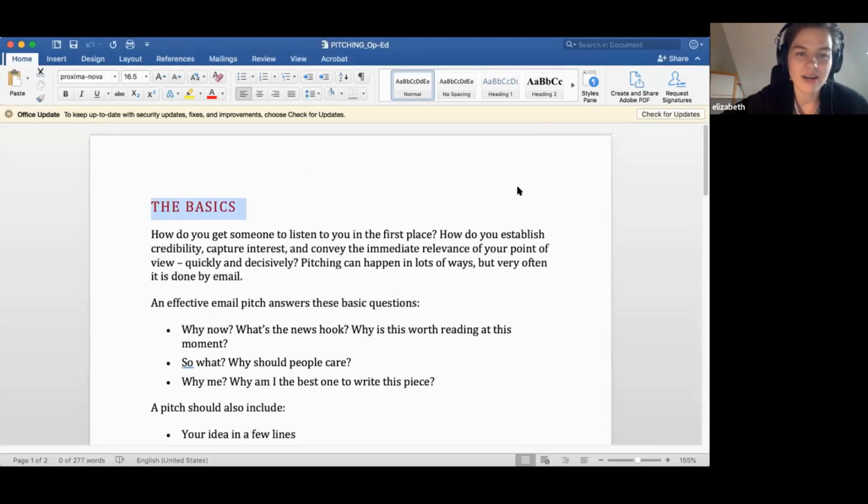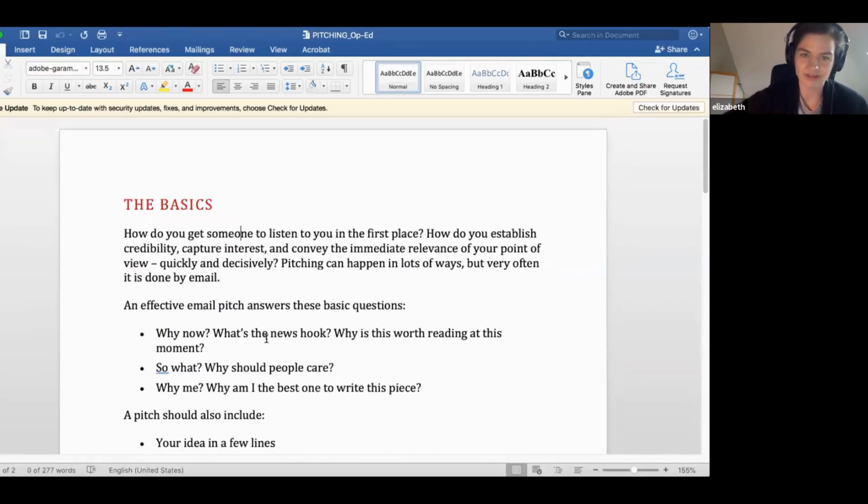Getting your story published in the newspaper is called pitching in the world of writers. And we're going to go over a little bit about how to do that today with the last 15 minutes that we have. How do you get someone to listen to your story now that you've put it down on paper? How do you establish credibility, capture interest, convey the immediate relevance of your point quickly and decisively?